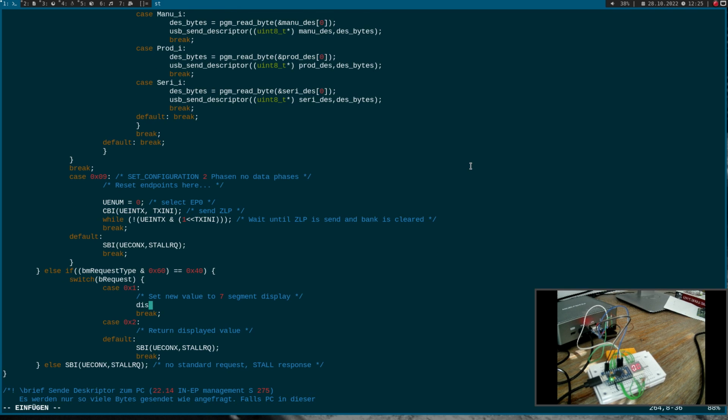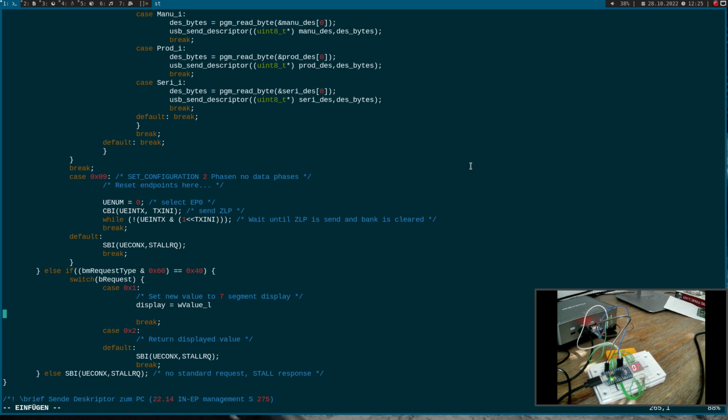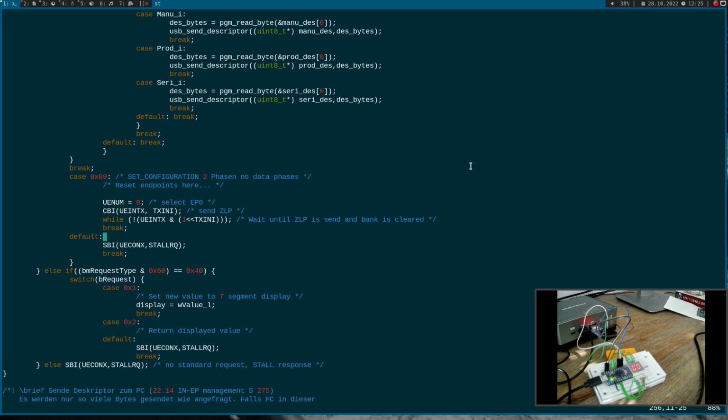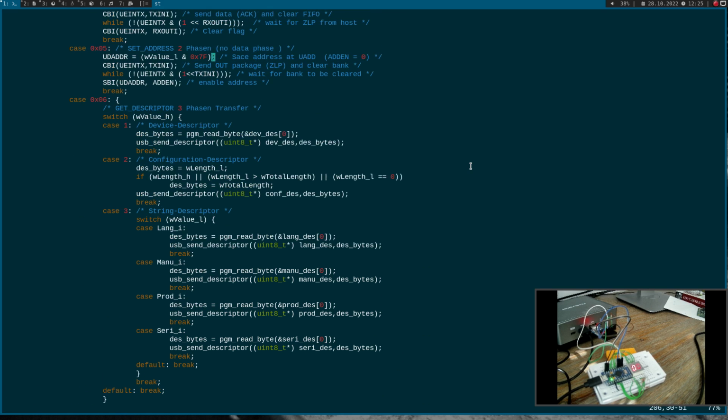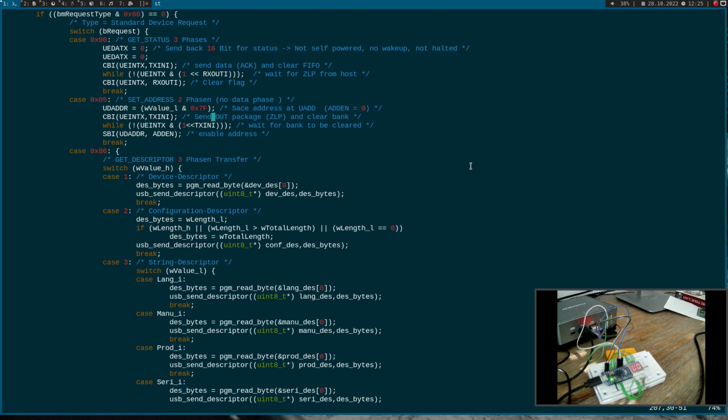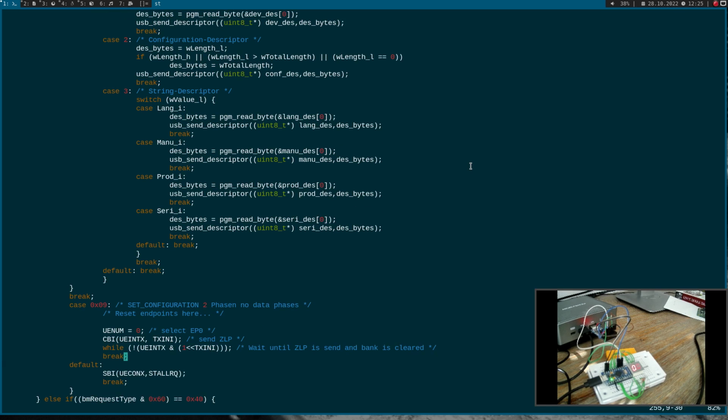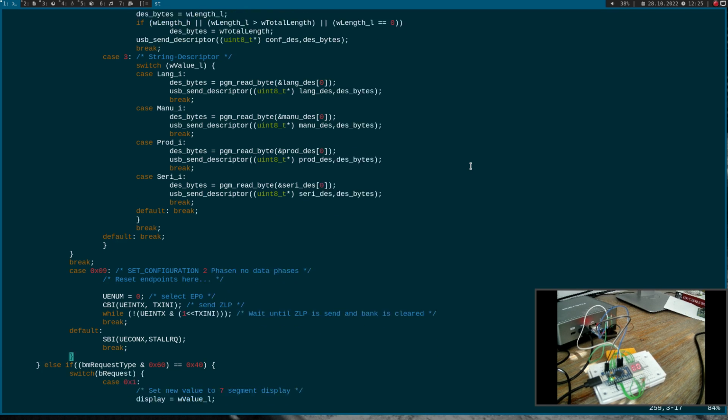So let's go back, let's go down here. So all we have to do here is set the display variable to the lower byte of the value, and then we have to send the handshake, and we have already done this, for example, up here in the set address phase. So I will copy these two lines here, and I will paste them in here.